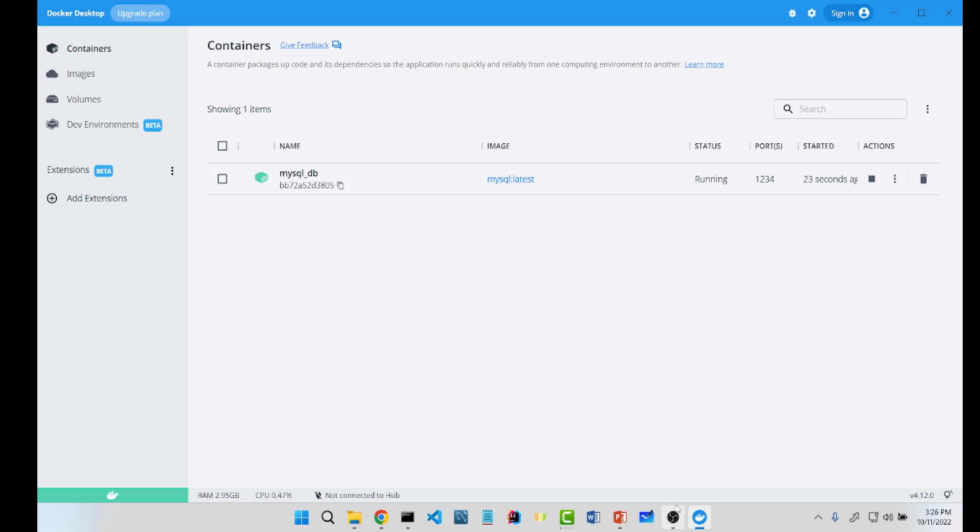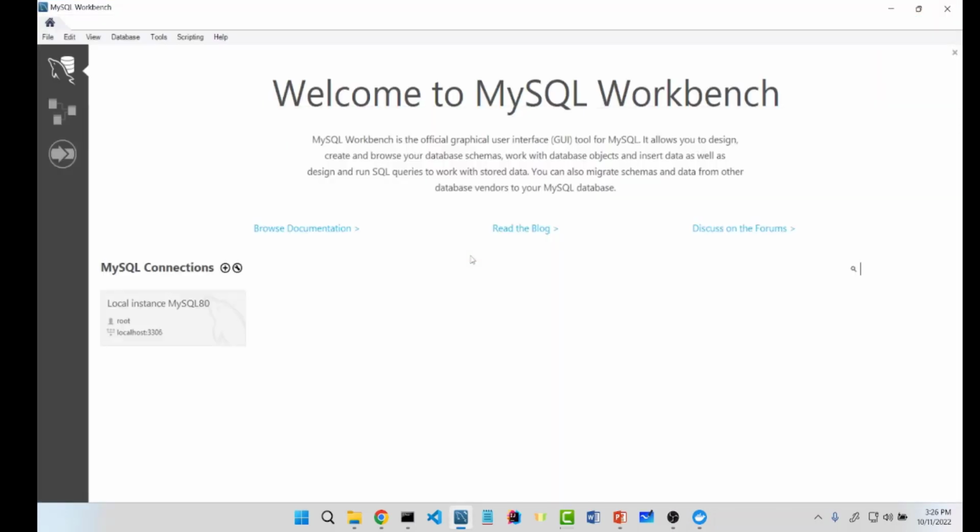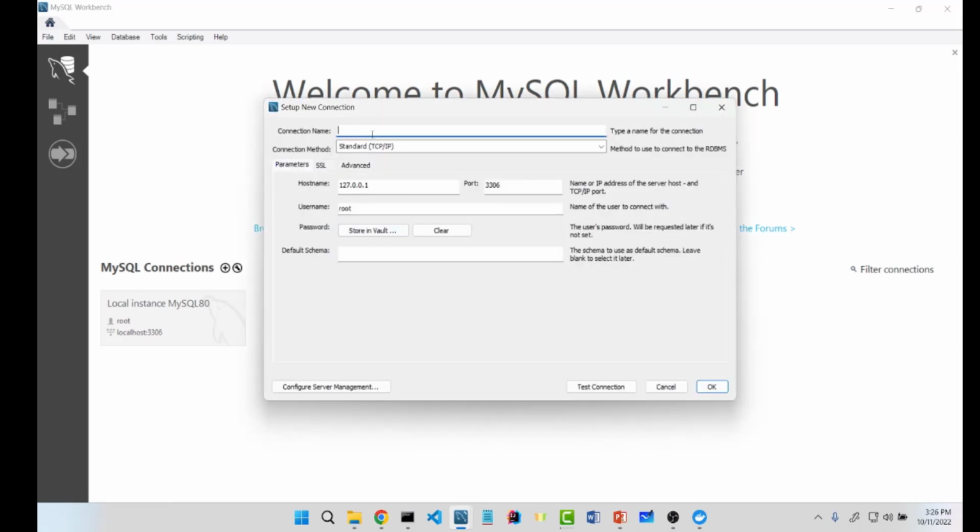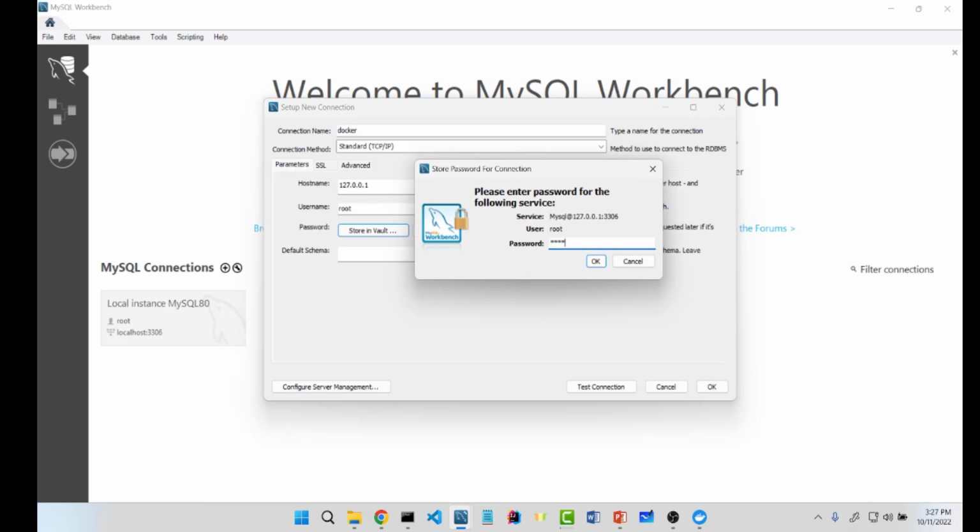Now you should try to test this. What we can do is open the MySQL Workbench. There I'll be opening a new connection, and in this connection, let me specify Docker as the name. The host name would be 127.0.0.1, that is the loopback address, or you can specify localhost. The username would be root, and the password is the one which we have specified, that is root.